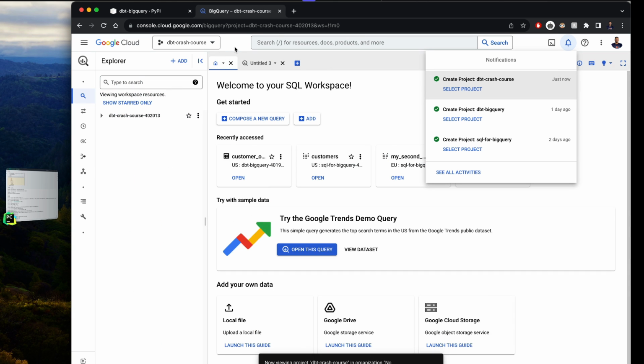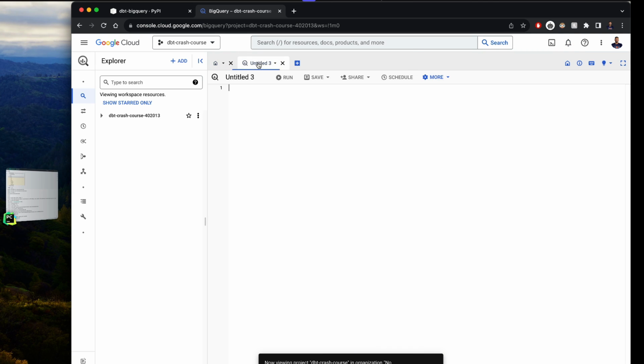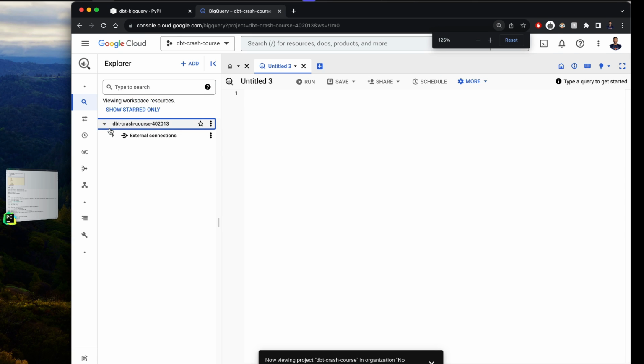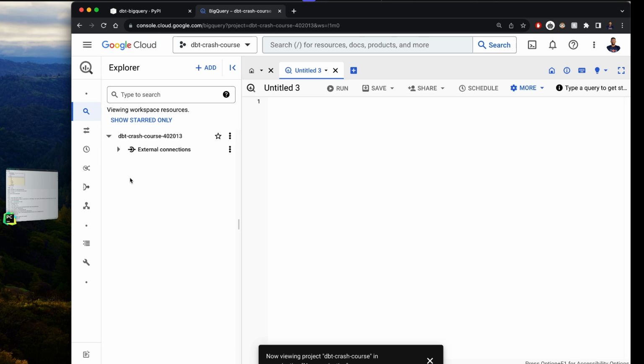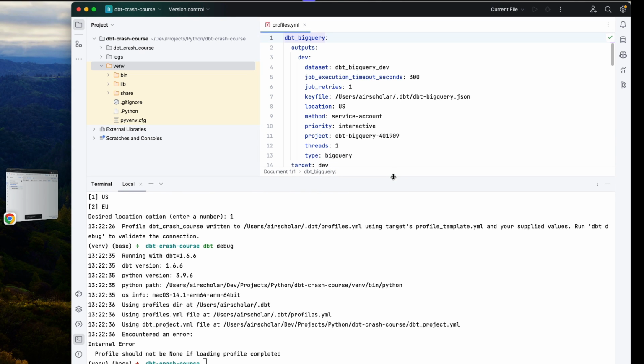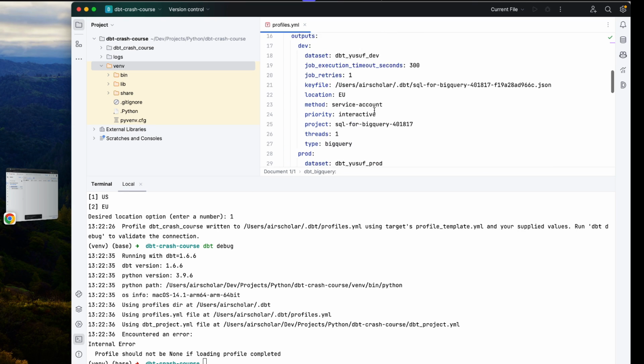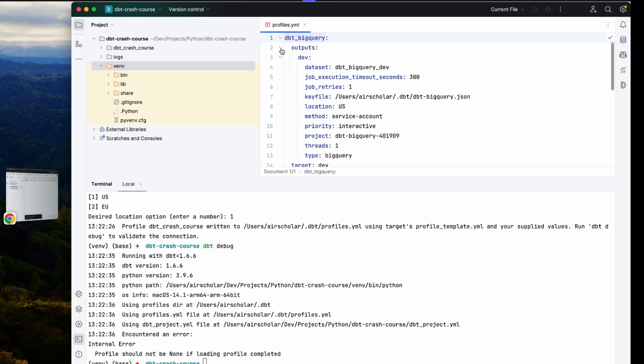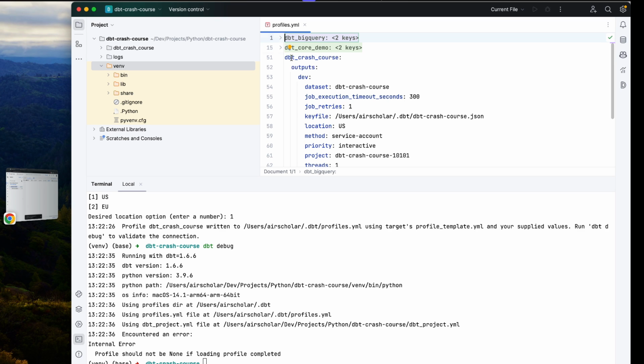Now we are in the dbt crash course section. If you look at the dataset explorer on the left, maybe I should just increase this a little bit, you can see there are no external connections, only the dataset that we have. And this is our GCP ID that we need. So I need to go into my profiles, which I'm going to bring up. This is my profiles.yml. I have a dbt BigQuery in there. I have the dbt core demo, and I have a dbt crash course, the one that we just created.